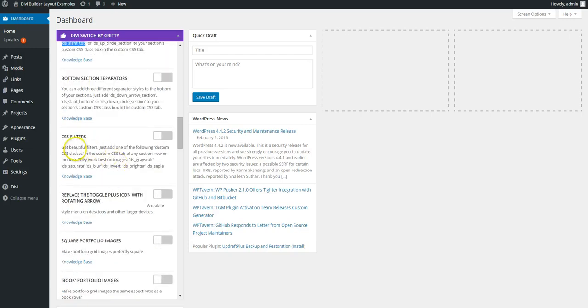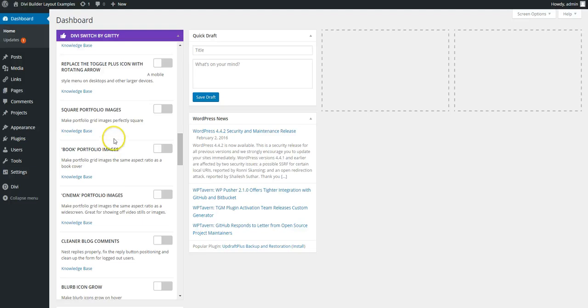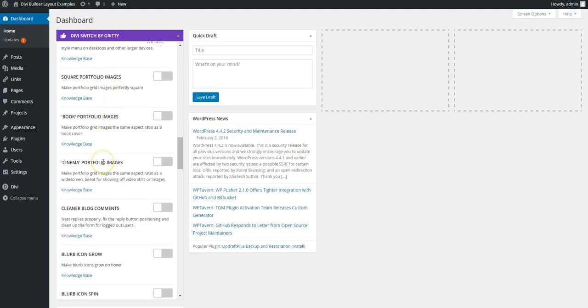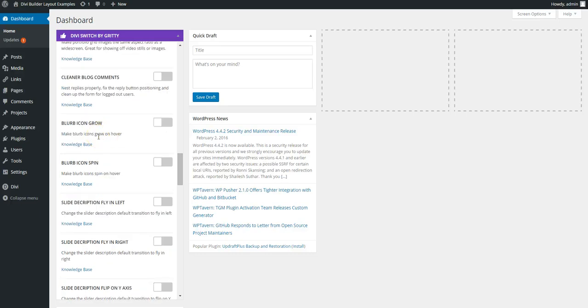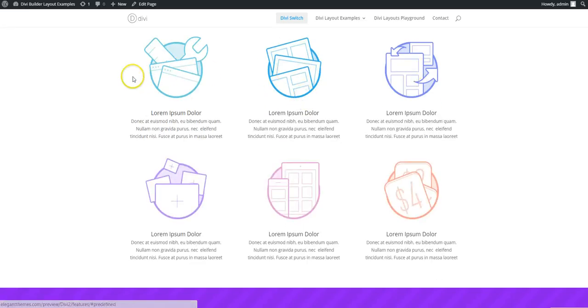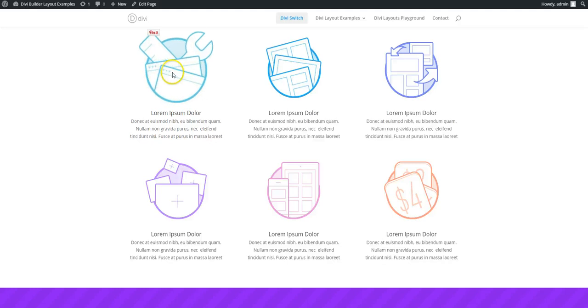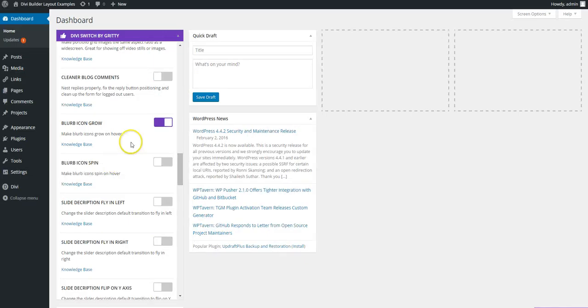So we've got CSS filters. Place the toggle icon. These are for different aspect ratio for your portfolio images. Cleaner blog comments. Blurb icon grow. Let's try that one. As we have some blurbs here. As you can see at the moment, they don't do anything. If we refresh the page, and you can see they grow. And we've also got a spinning one as well.